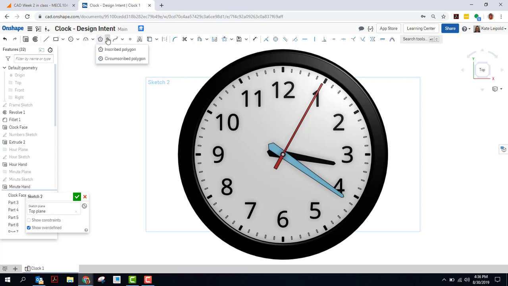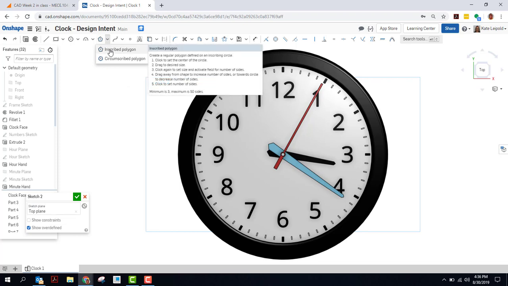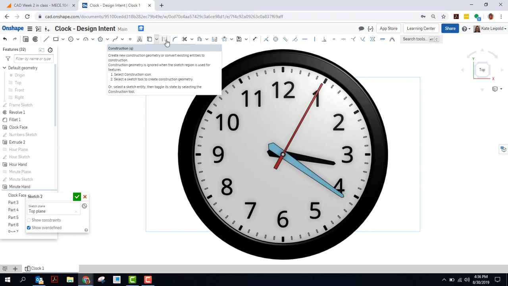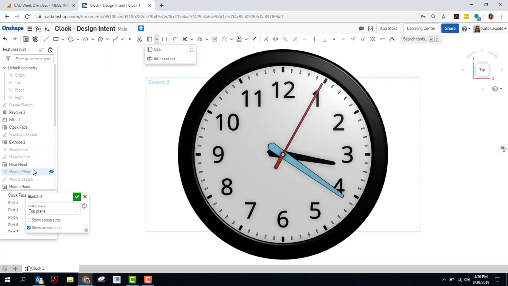We can create polygons that are either inscribed, have a circle inscribed in the polygon, or circumscribed. There's splines, points, font, and clearly it was the text that was used to create the numbers here. This is a really powerful tool. It's the project tool, which allows us to use an existing edge from a previous sketch. And our construction tool allows us to create construction geometry or solid geometry. The construction geometry was what was used to create the sketch in the minute hand and the hour hand.